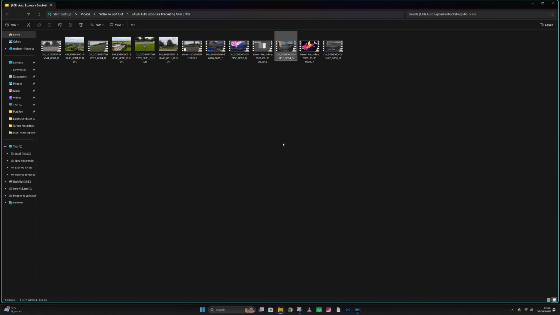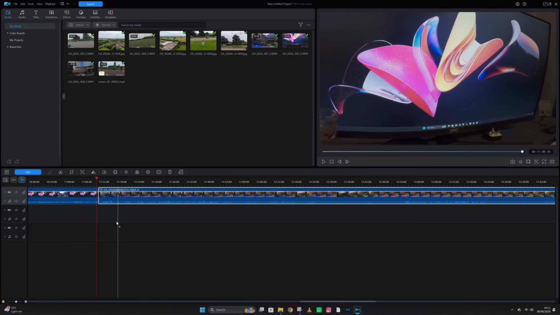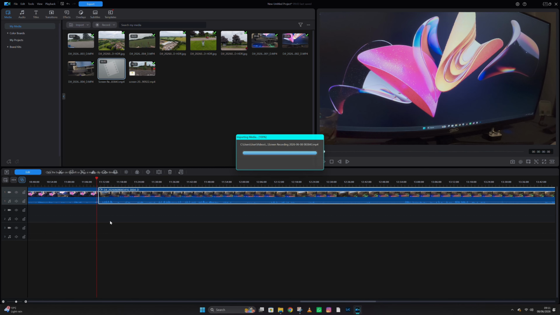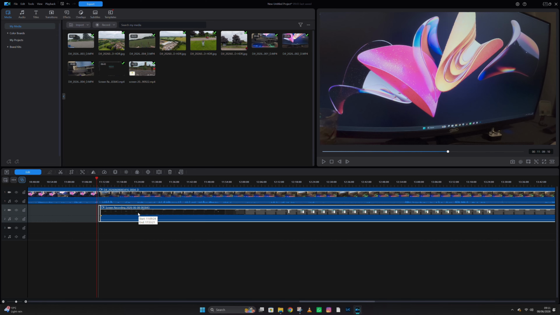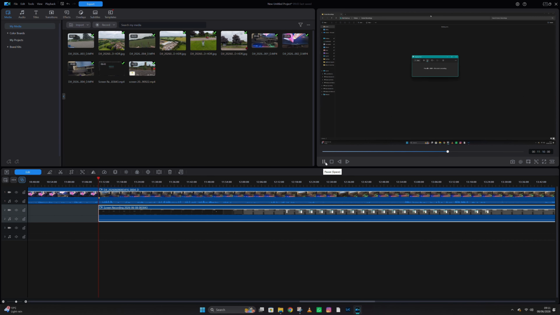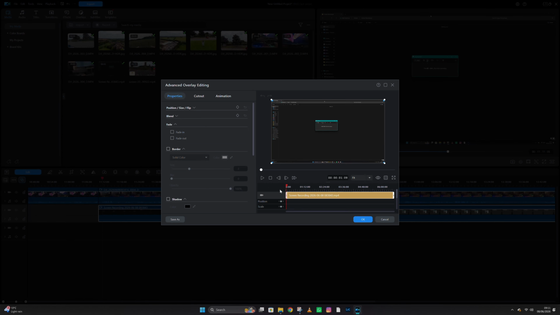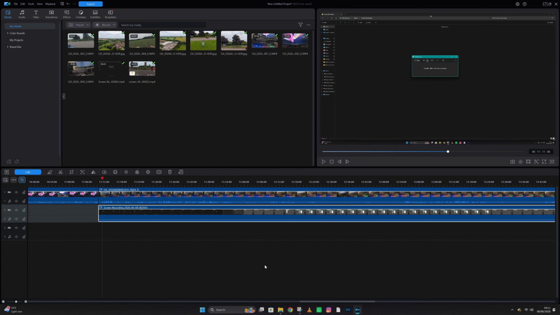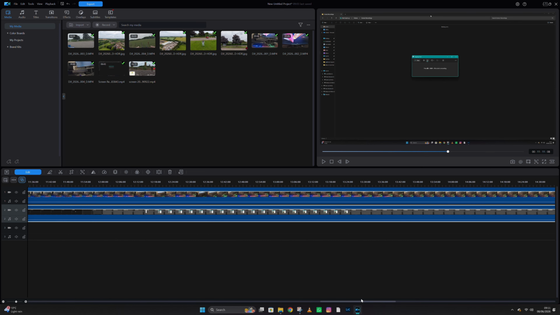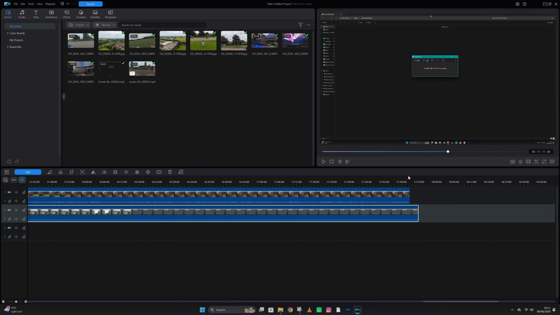Now we need to drag this screen recording in and match it up correctly. So that's matched up. So now if I click play, it's gonna play. Right, let me just do the advanced. Right, that's done automatically. So that would have auto synced that.